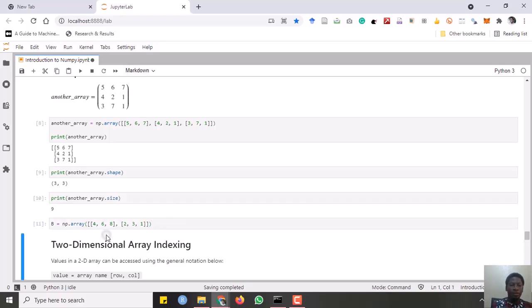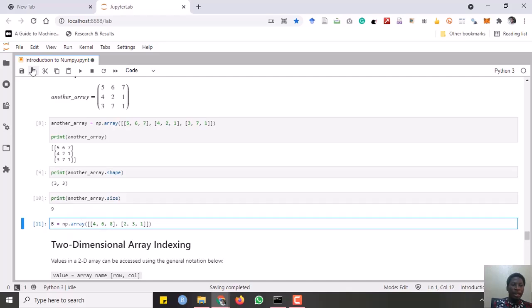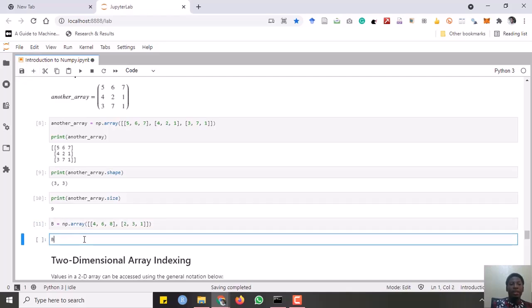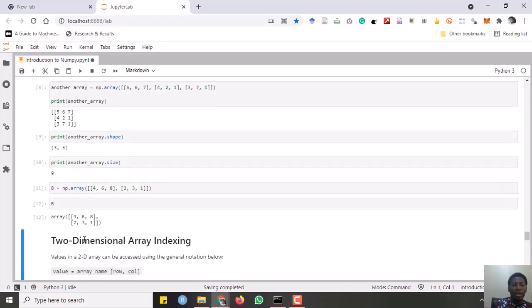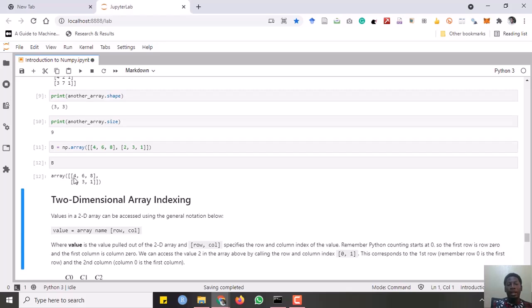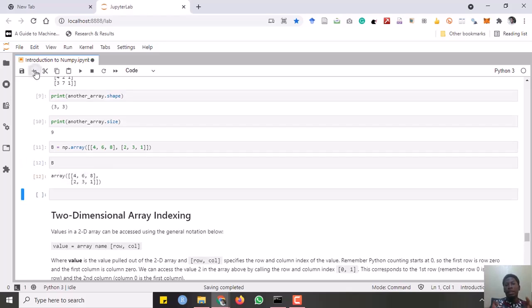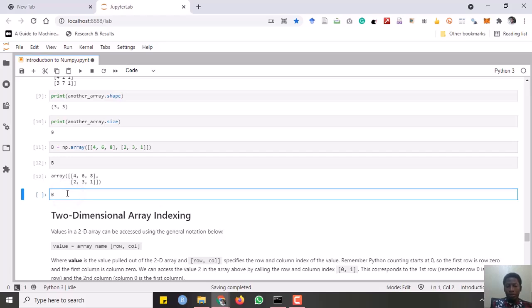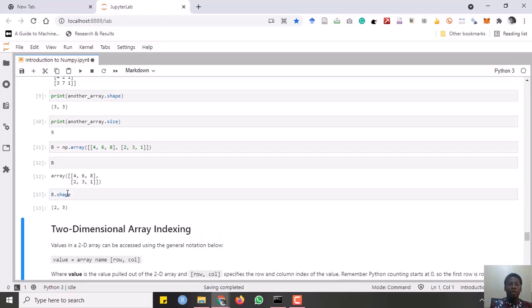Okay, it works. So we want to create a cell to see what that array B looks like. Now you can see we now have this array B. And to get the shape of this array, you can just say b.shape. Now you have it. This is a 2 by 3 array.